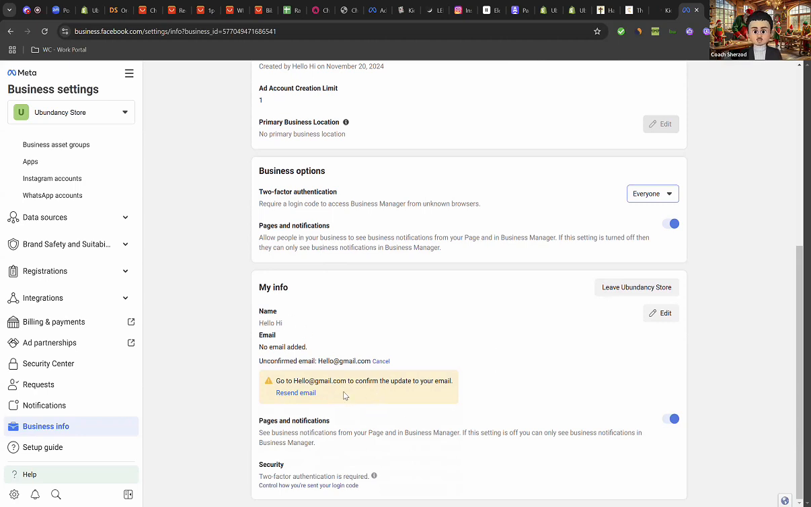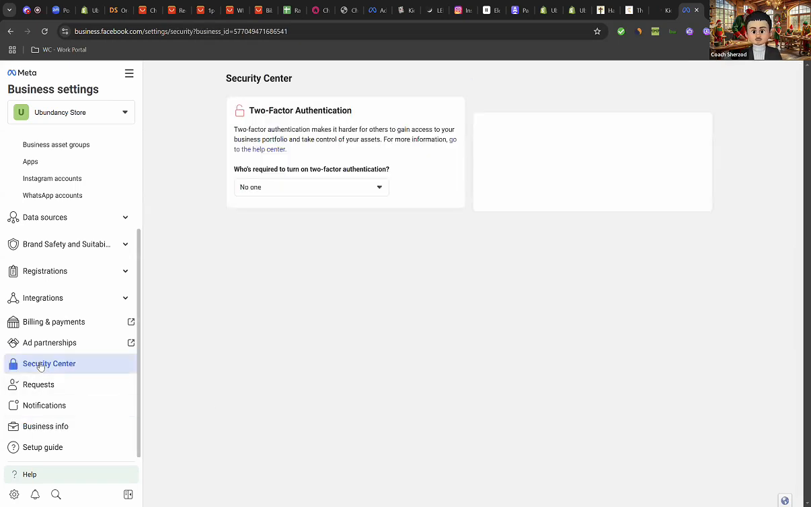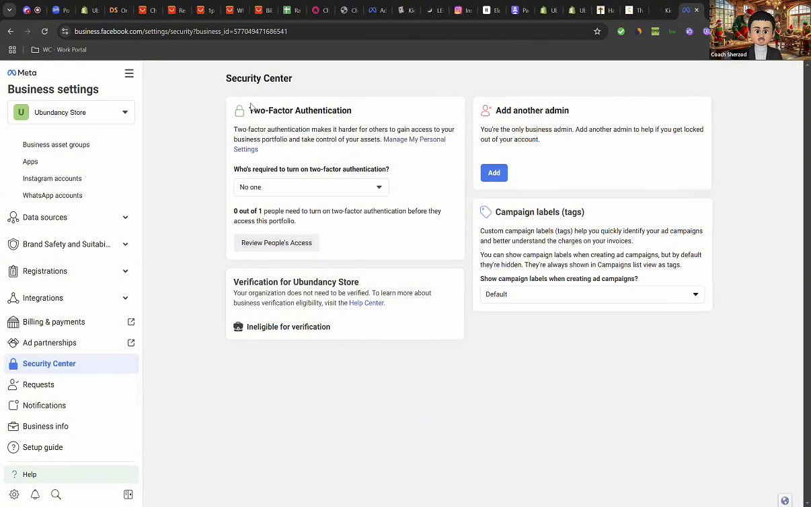All right, so once that's done, we're going to go on to the left side, Security Center. So here we go. Two-factor authentication, we already enabled it. That's why it is green. So once it's green, we're good to go. I'm just going to set it to everyone as well, just so it stays there.